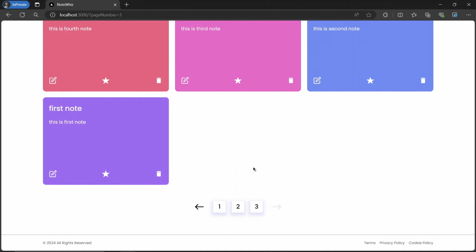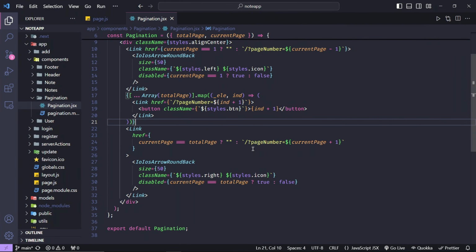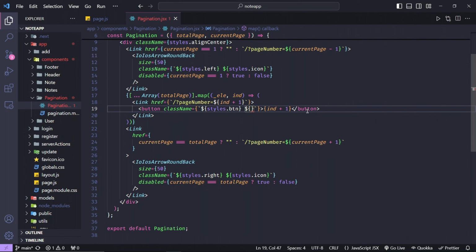Now let's add style to indicate which page we are currently on. For that, I just have to conditionally add a class to the button. If the button index plus 1 matches the current page, we'll highlight that button. Otherwise, it will be the normal button. For that, let's add a class here. If current page is equal to index plus 1, return styles.circle. Otherwise, we'll return the empty string.